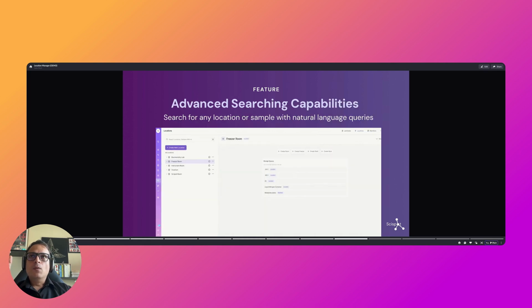One other thing is, as you search for any location or sample with natural language queries, you can easily see that trail in Scispot. So what you've done is you've kind of assisted search with AI as well. We're using RAG, LangChain kind of embeddings and helping the scientists to find the exact AI assisted way of the whole trail of their location.